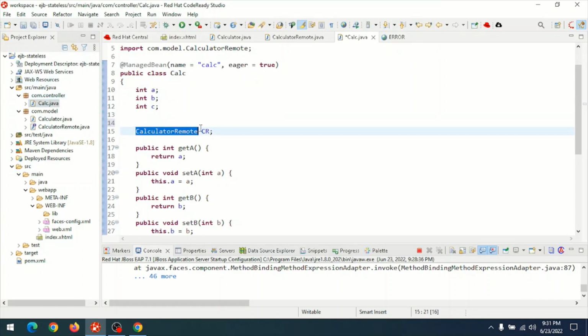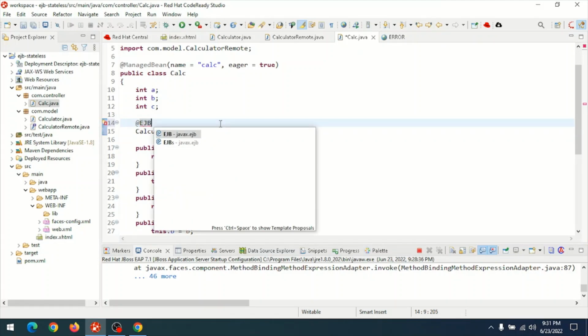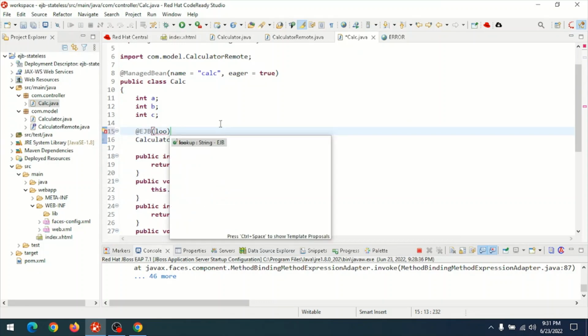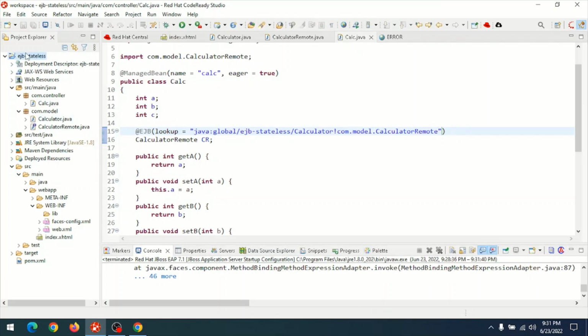So there, this is the statement where I created an object for the interface CalculatorRemote. Here we need to add the annotation EJB from the API javax.ejb and add the attribute. Just start typing two or three letters, then press control space. There you can choose lookup equal to the string; we can paste between the double quotes what we copied from the console. Then save. Now stop the server and deploy the project.